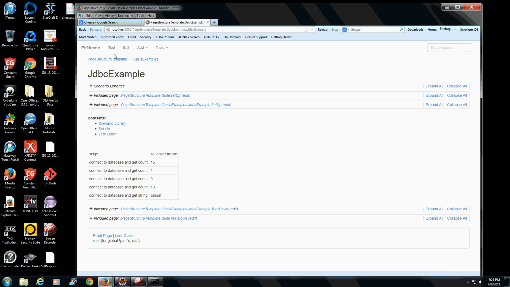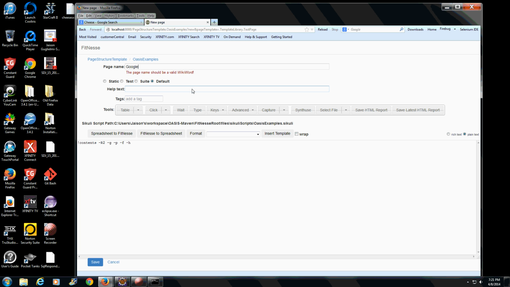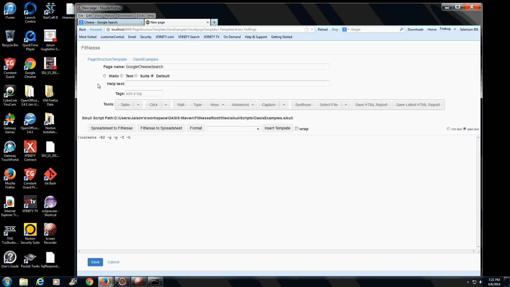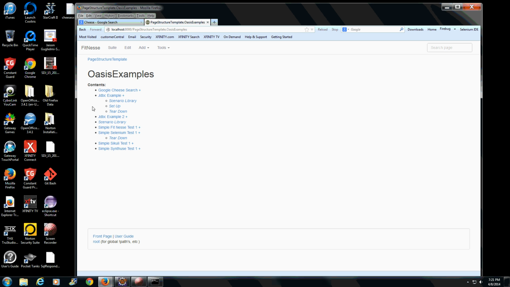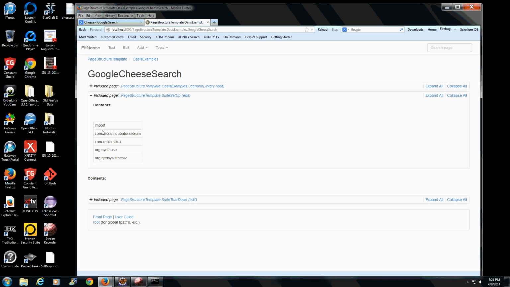And I'm going to create a new test page under my Oasis examples. I'm going to call this Google Cheese Search. We're going to call this a test page. And I know for a fact that I have to import certain things on this test page, which is already handled at the suite level, if you remember from previous examples, directly under here. So in this package, it's com.xebia.incubator.xebium, and we're going to be using the Selenium driver fixture here.